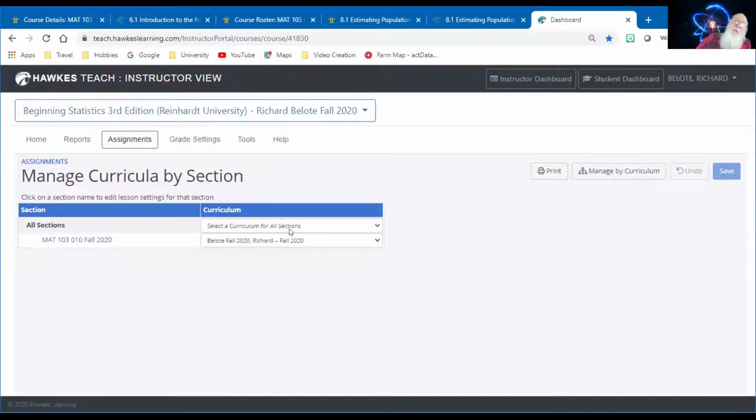So this then allows us, for example, this Richard Belote Fall 2020 is now available to anybody within Reinhardt teaching the class, and so they can use that. And that would include, by the way, the changes in the Learn modules that I've created, because it affects everybody who uses my curriculum. Excellent. So yeah, thanks. That brought it all the way around to where we started, which was editing the Learn modules.